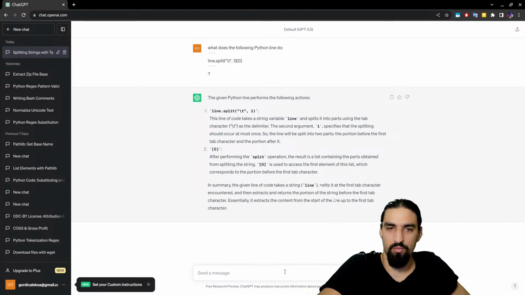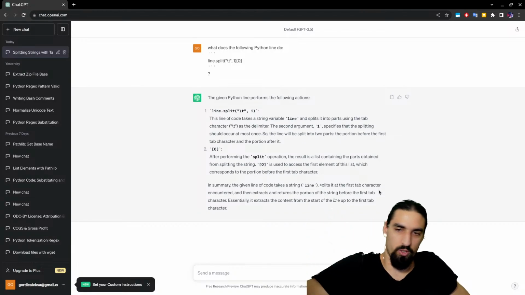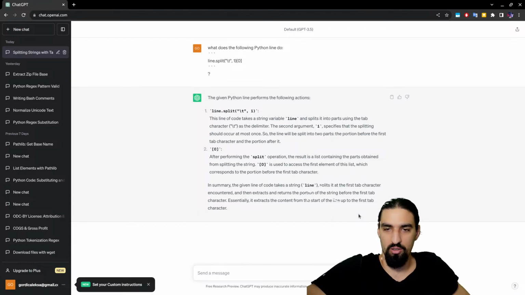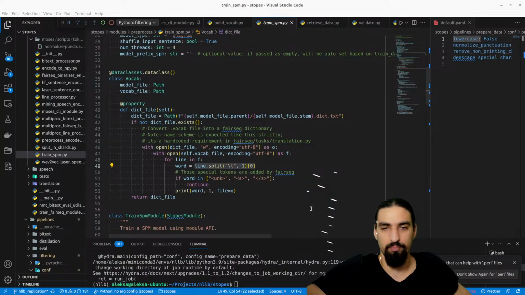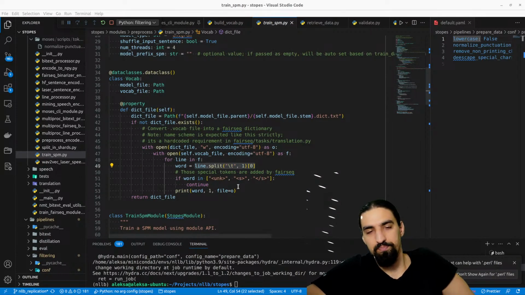Okay, as I said, it splits at the first tab character encountered and then extracts and returns the portion of the string before the first tab character. Essentially, it extracts the content from the start of the line up to the first tab. Okay.